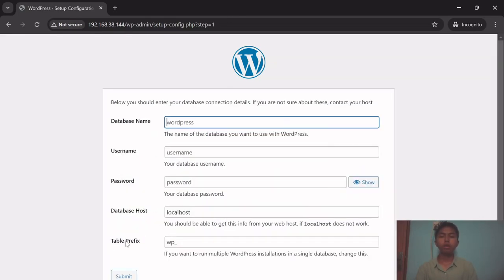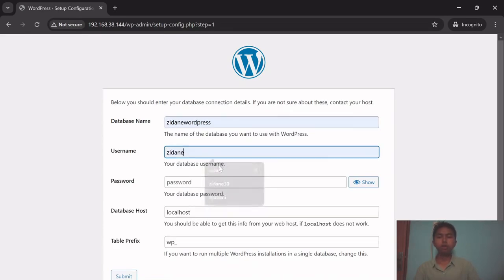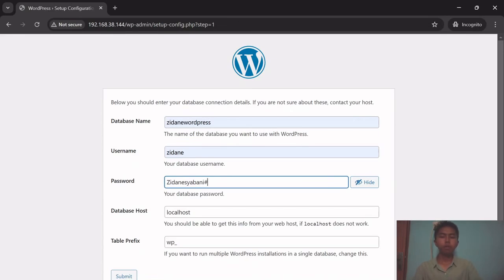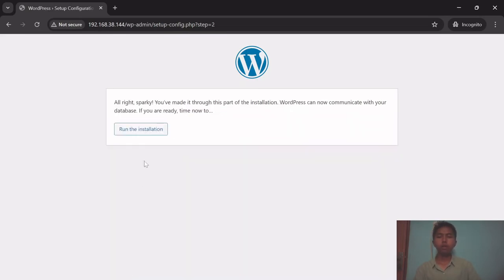So just continue. Here, type your database name and username here, and your password. This is my password. And for database host and table prefix, just leave them as default. Okay, let's try to submit and run the installation.